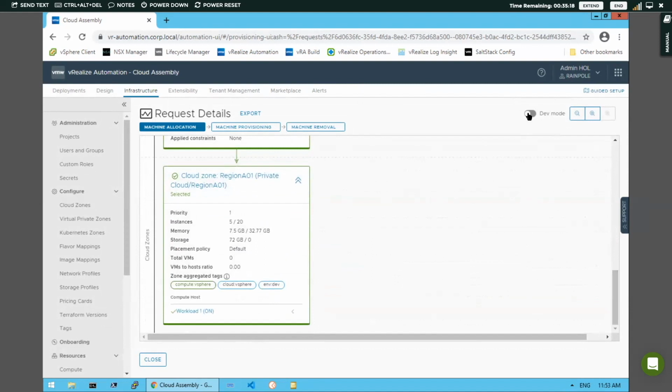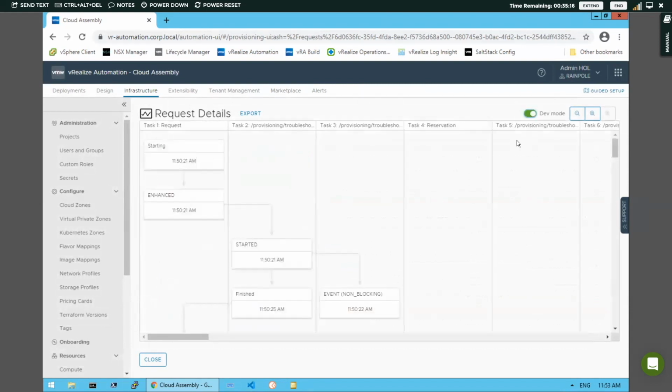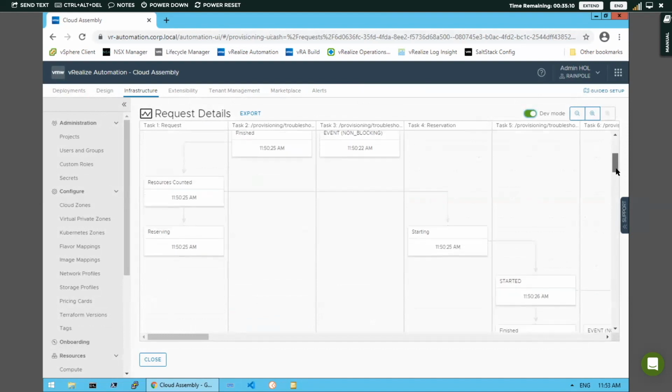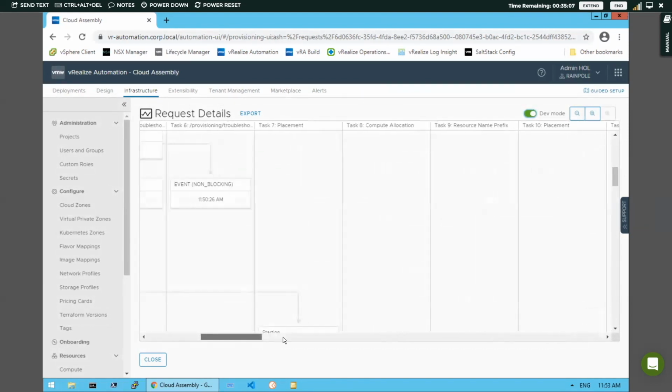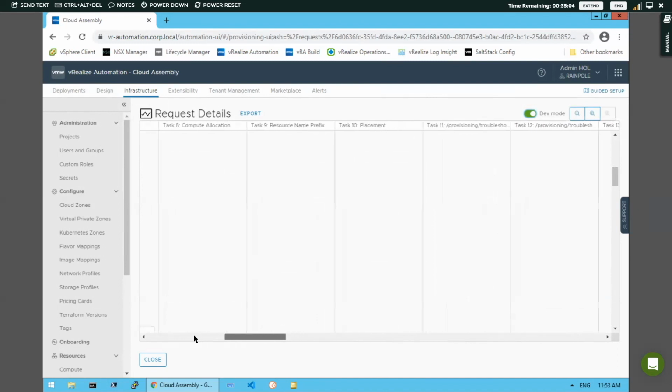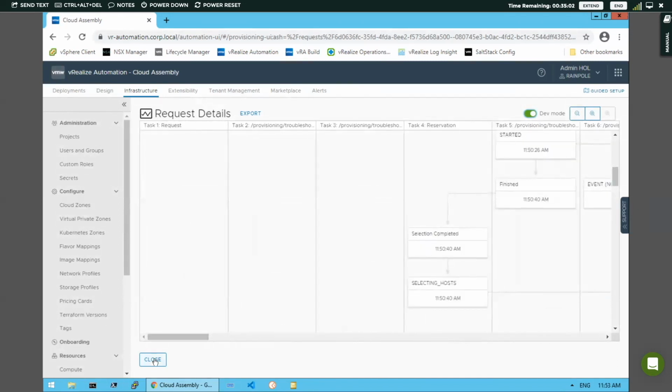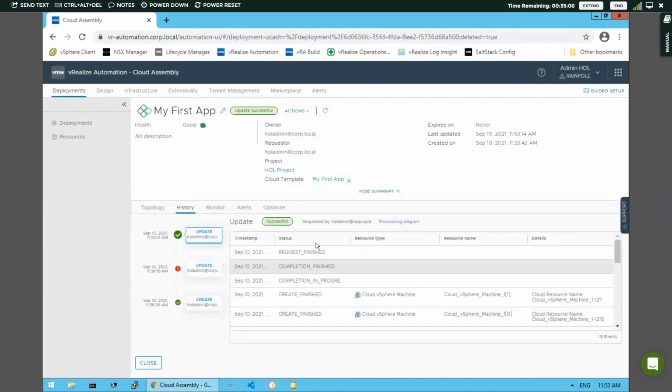We can click dev mode, and this gives us additional information on the stages and the process that was followed by vRA. So I'm just going to close that. And now you can see our update is complete.